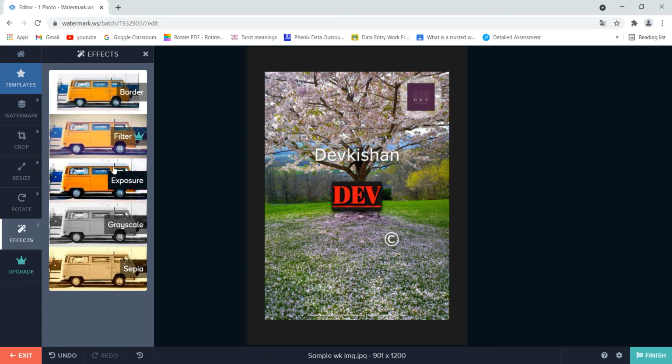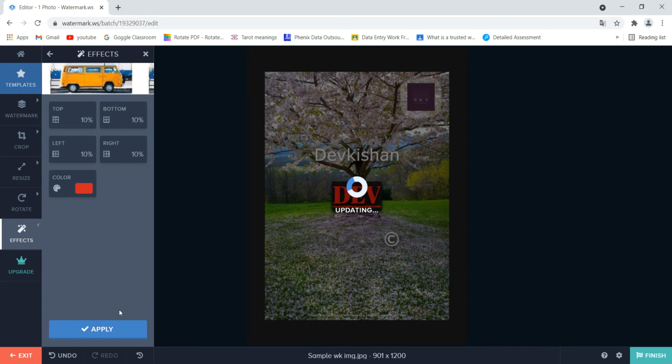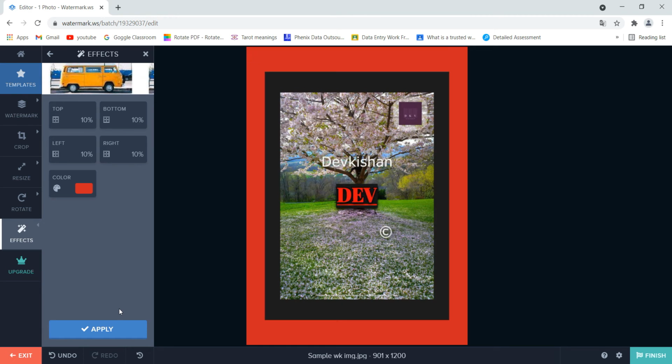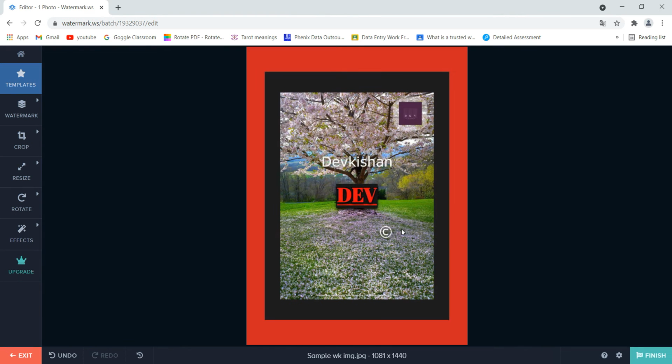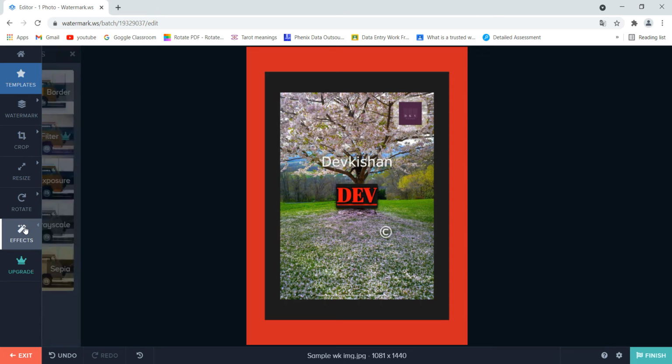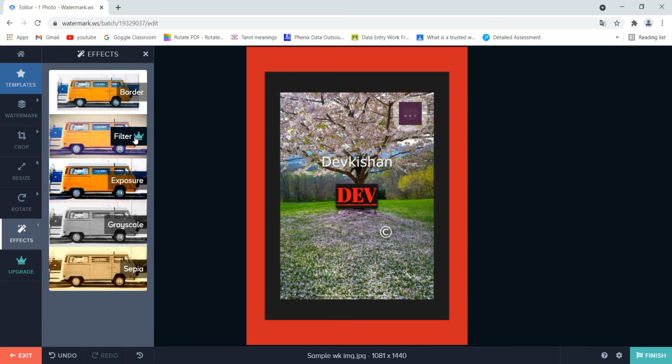Now if you want to make it permanent, we need to click the apply option. We click apply. The border is applied now. If you close this effects tab also, the border will not go. Now this filter option, if you want it, you have to get the premium features of this website. I totally recommend taking the premium subscription of this website, it's good.